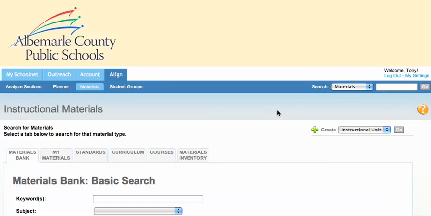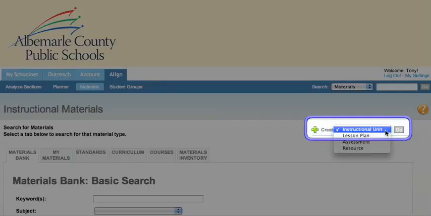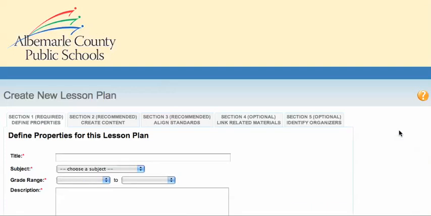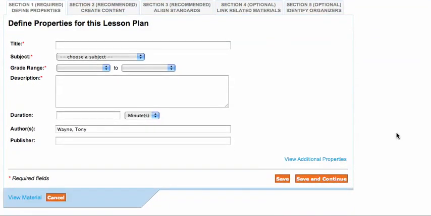What I want to do now is create a document. Over here on the right hand side it says Create Instructional Unit. Instead of Instructional Unit, I'm going to click on one of these choices: Lesson Plan, Assessment, Resource. So I'm going to choose Lesson Plan, and then click on the word Go. And I'll wait. My screen changes. Now it says Create New Lesson Plan, and from here I can enter the information.